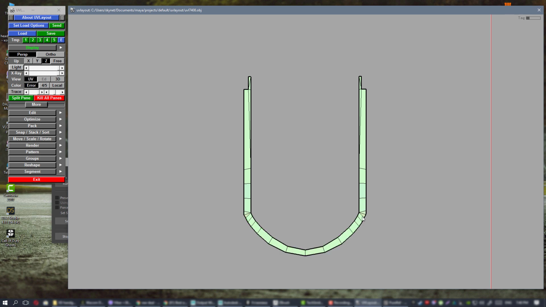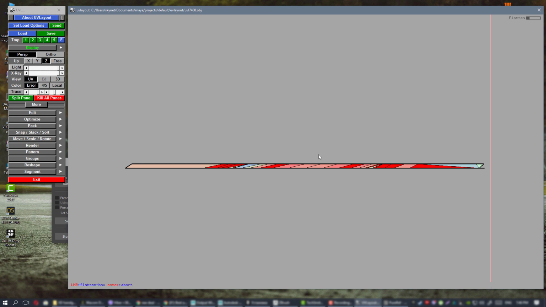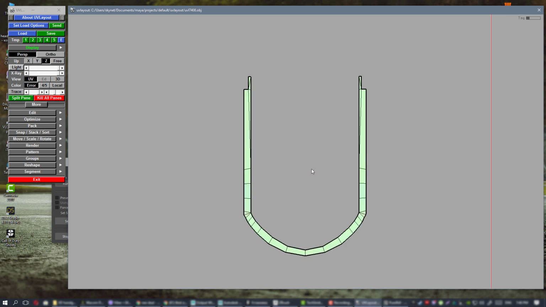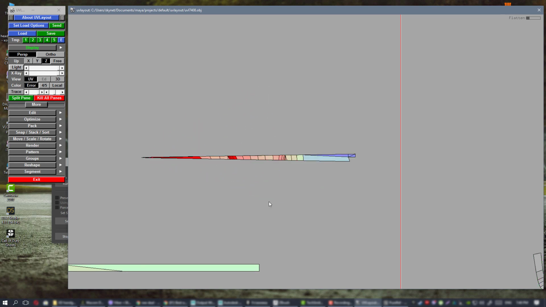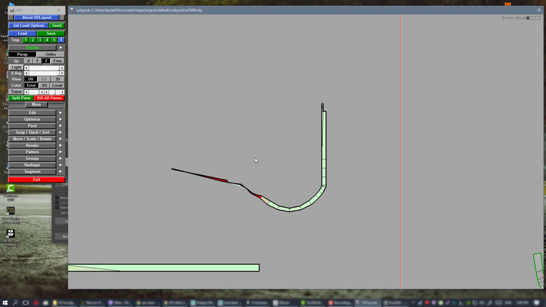The color indication in this program is quite handy as well, because whenever you see red color, it's bad. It means that the island is really stretched on the texture. Come on. Okay, I'll have to do this the long way.